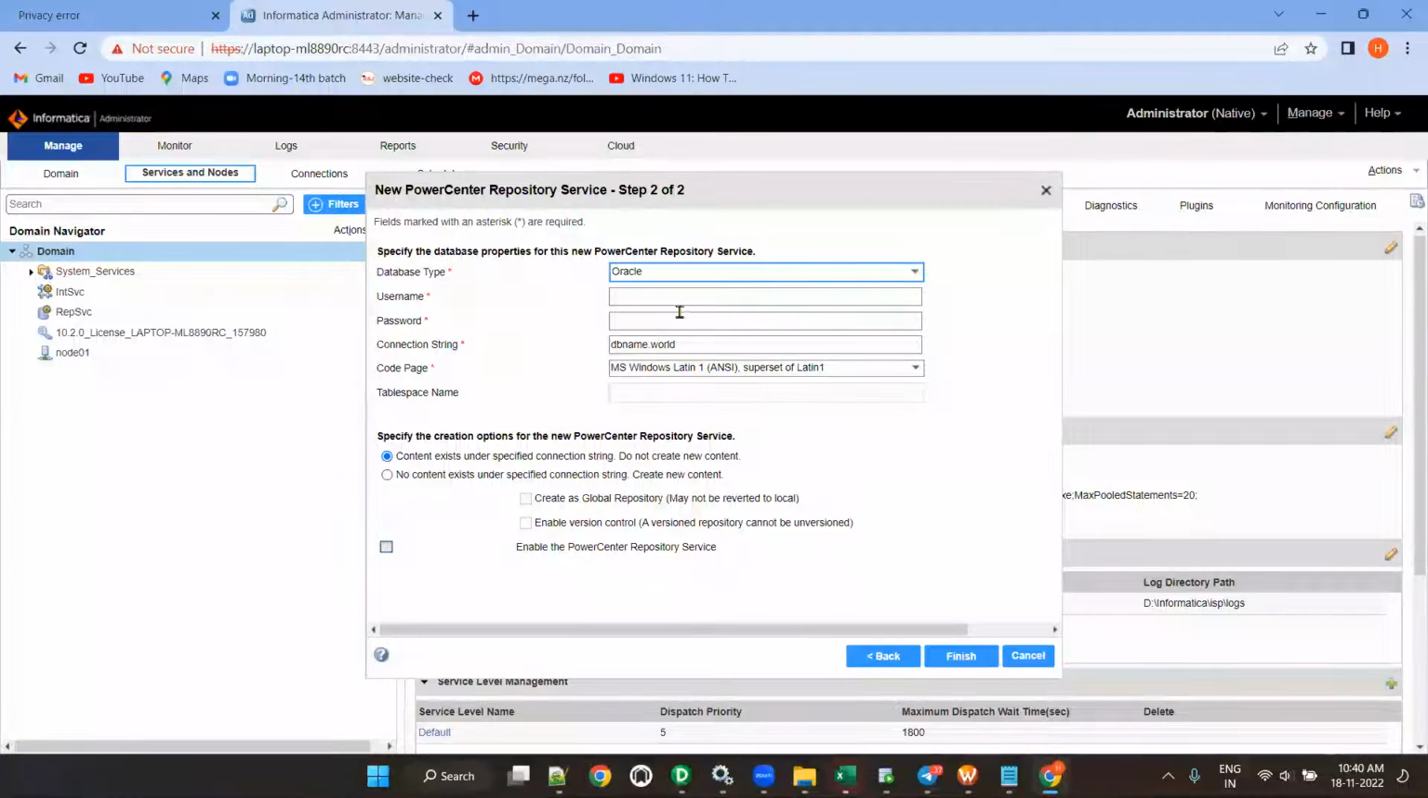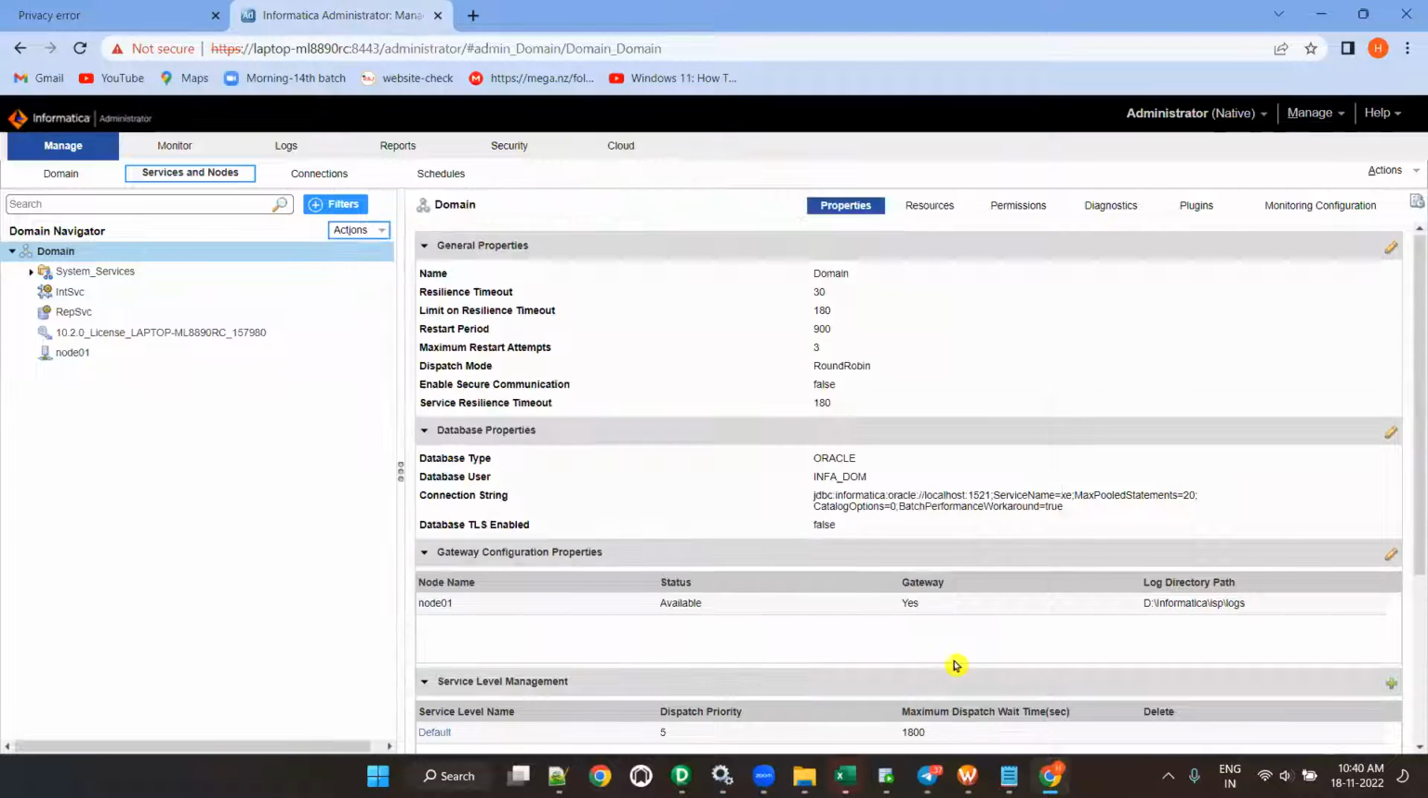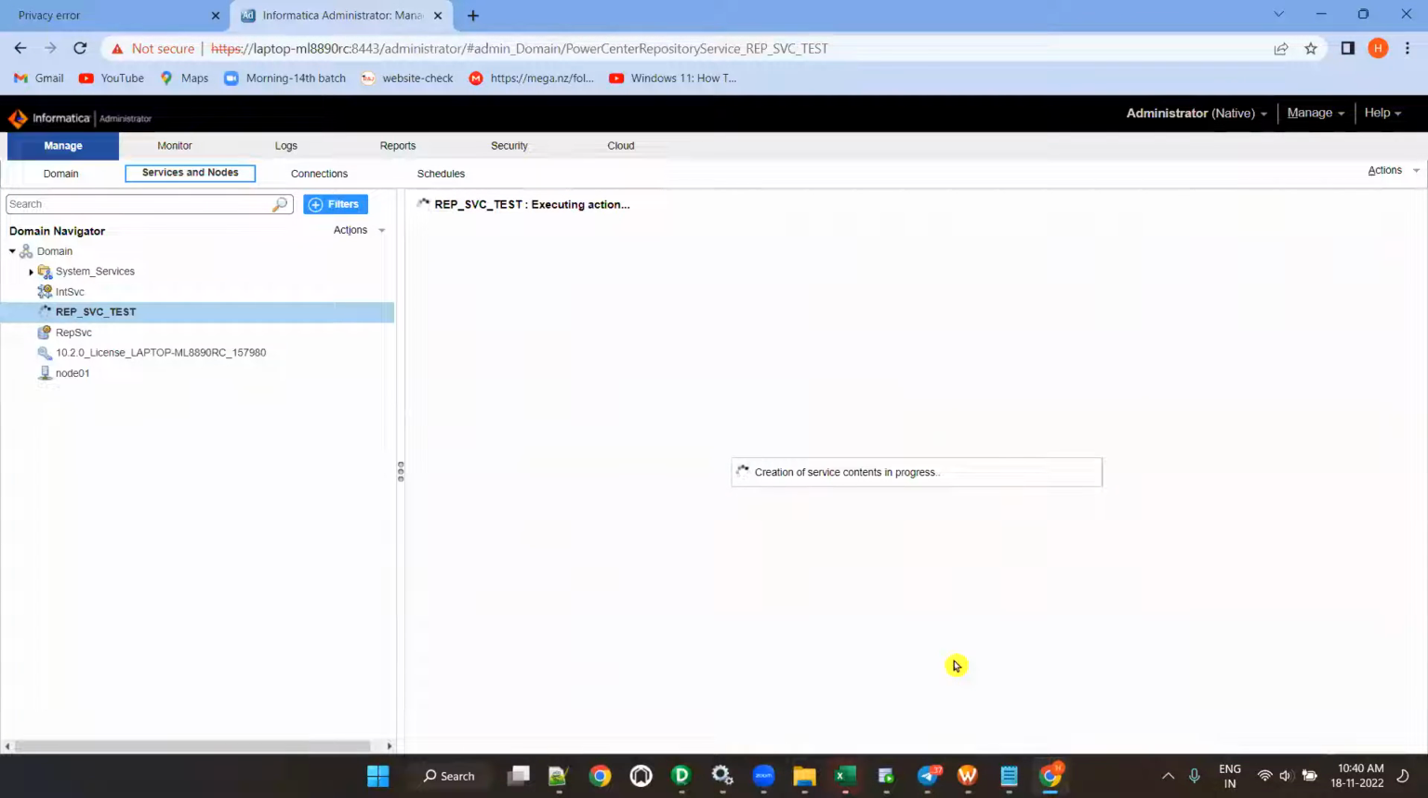Database type, Oracle. Username REP SVC test. Password is admin. Connection string is XE. No content exists. Enable version control. Finish. So REP SVC test will be created.